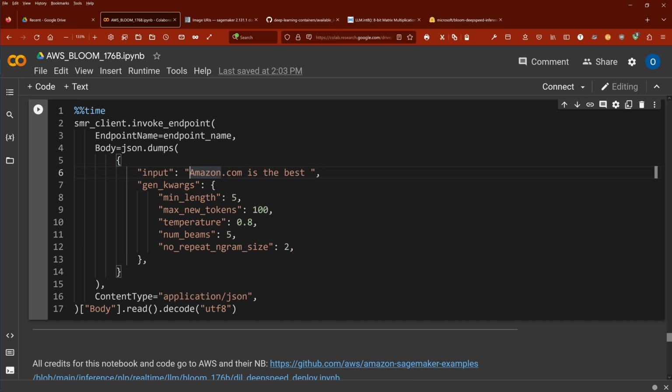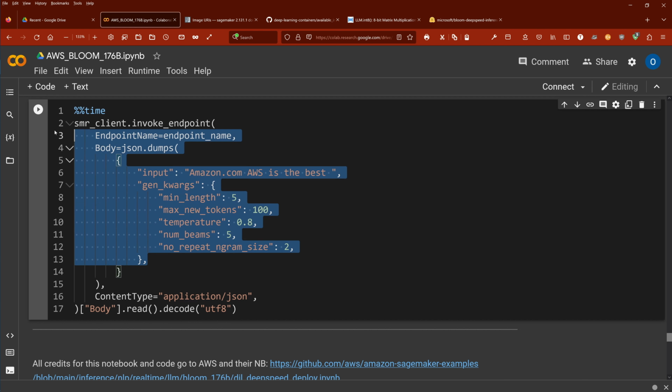And then, of course, you have your prompt. After this prompt, after this text here, the system will go on and, depending on the number of new tokens that you want, continue with the text input that you provided. Now, in this example, we have Amazon.com, AWS is the best. And then you want an answer from the machine. Well, what a coincidence. So this is it. You see, there's really nothing to it.